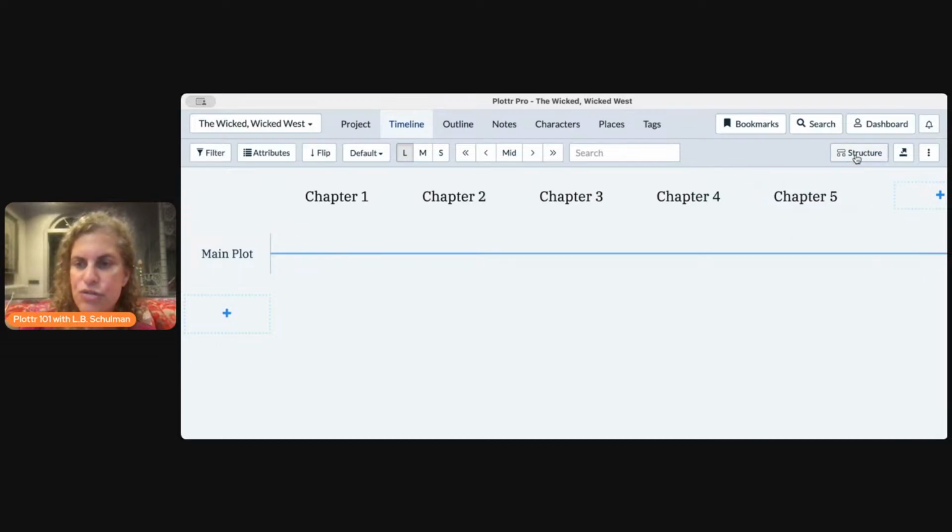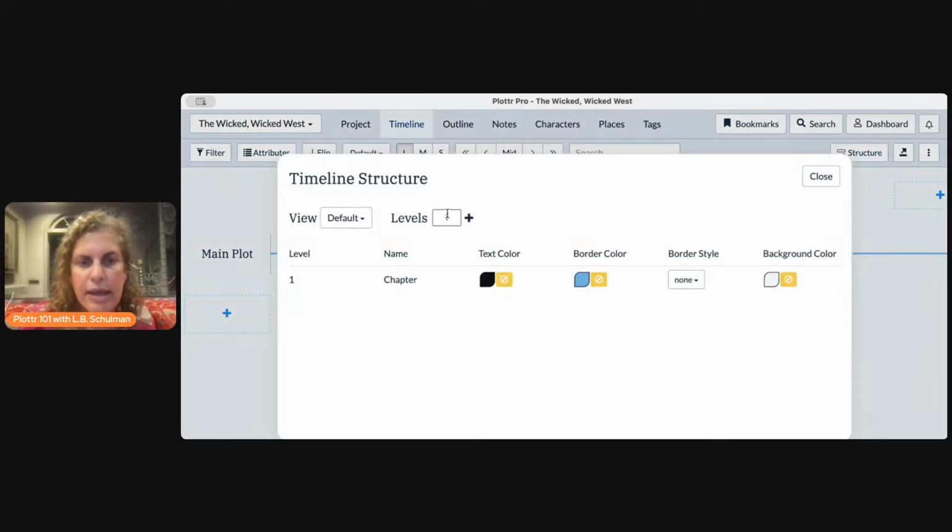So we're going to go into structure here. Here we are. It's telling us we're in default mode, which we already know. It's telling us we have one level, and that level is called chapters. Here's where we can change it and make it look however we want our timeline. So that's kind of fun, and you should play around with that. We're going to add some additional levels. 3-act structure means 3 levels. Turns out you can only go up to 3 levels, so let's look at them.